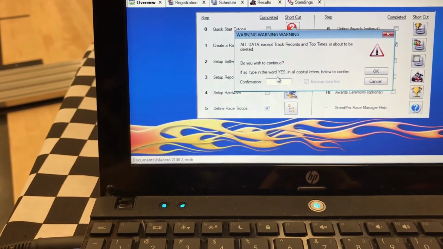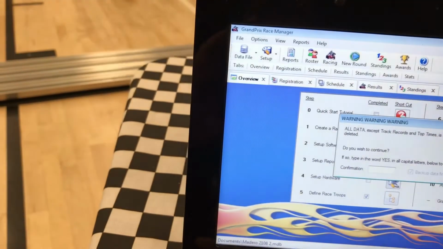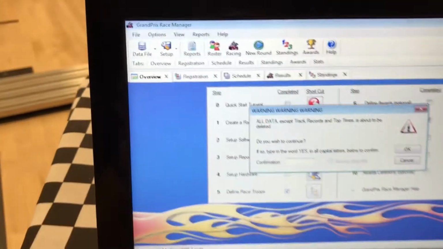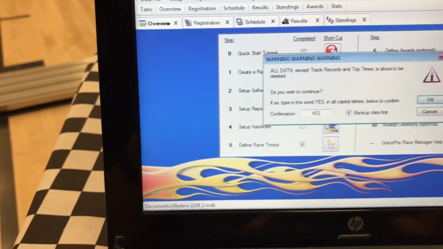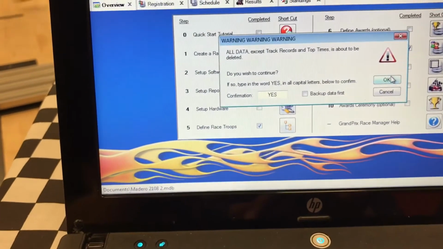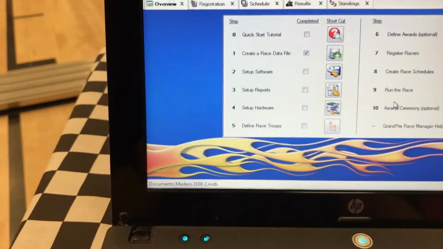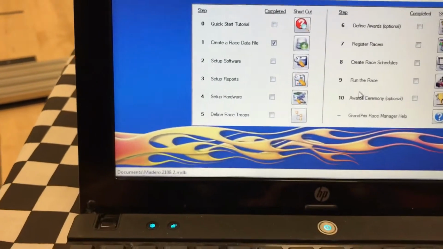Now it's going to bring up this box. You need to type in with capital letters, YES, capital YES. Uncheck this box to save. We don't want to have any backup. And hit OK. And all data is deleted. So it's all cleared out. You definitely want it all cleared out.